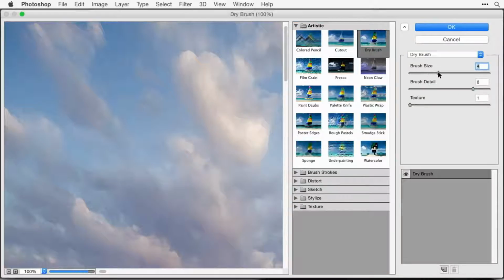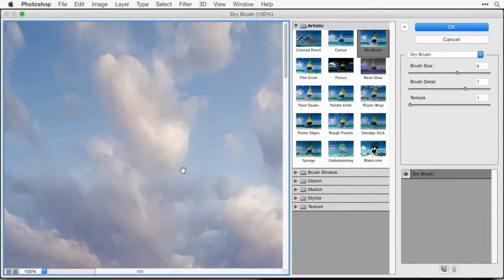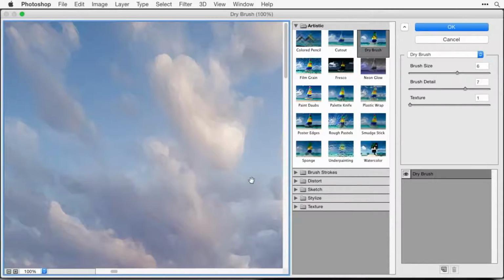I'm going to adjust this and see if I can get it where I like the sky. I'm already rather liking it because it looks kind of painterly. I just might want a little less detail in there. Okay, and see if I want any texture. Nah, I like it without. Anyway, I like the way these clouds are starting to look because they remind me more of a painting.